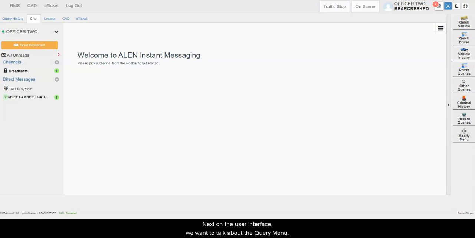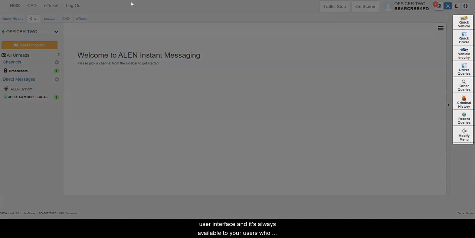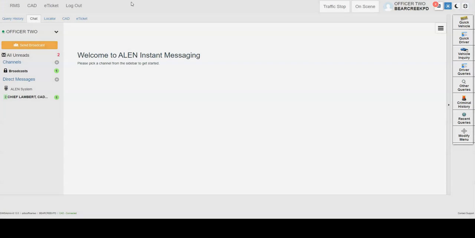Next on the user interface, we want to talk about the query menu. The query menu is found on the far right hand side of the user interface, and it's always available to your users who are certified to run NCIC queries. What's cool about this menu is it can be modified per the user. So the queries that a given user might use most often can be listed at the top. The ones they don't use at all could be hidden from view altogether. So that's a nice customizable feature for your user community.